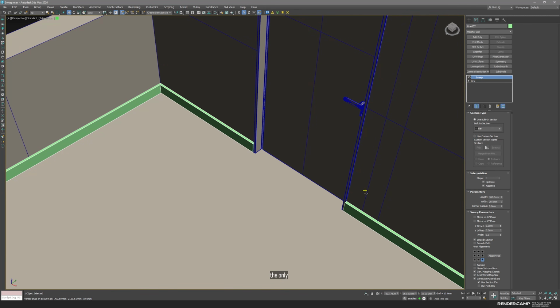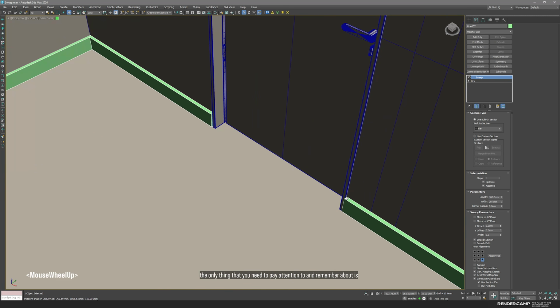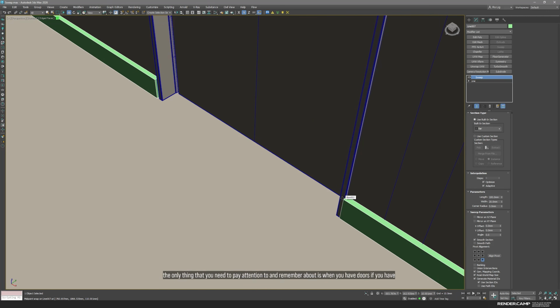The only thing that you need to pay attention to and remember about is when you have doors. If you have doors and you have a door frame or something, you need to check the size.